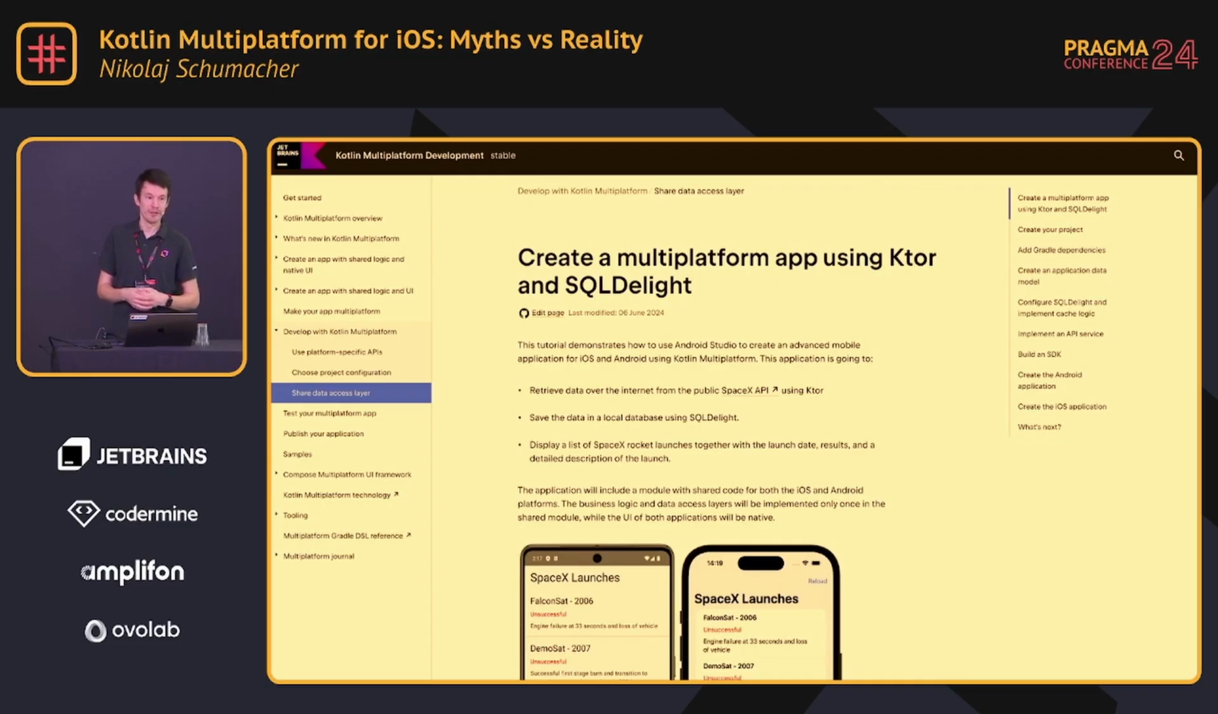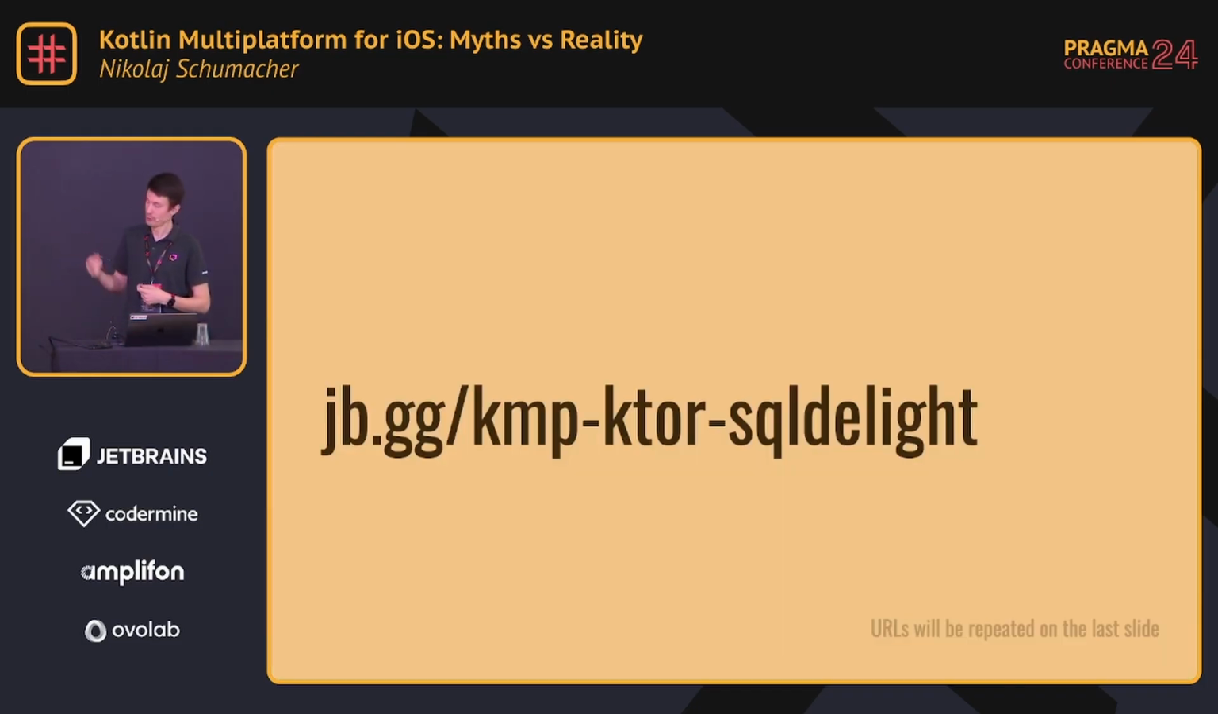And we also have a bunch of sample code. For example, this one. So Ktor is a networking framework, and SQLite is a database framework. And both these frameworks, like many Kotlin multi-platform frameworks, make it easier to just write native stuff in the shared code. And this is the URL where you can find it.